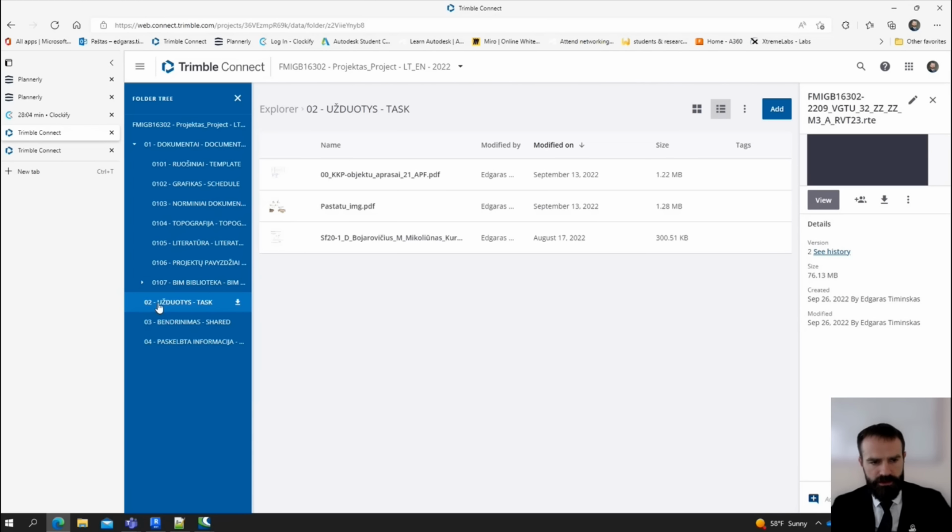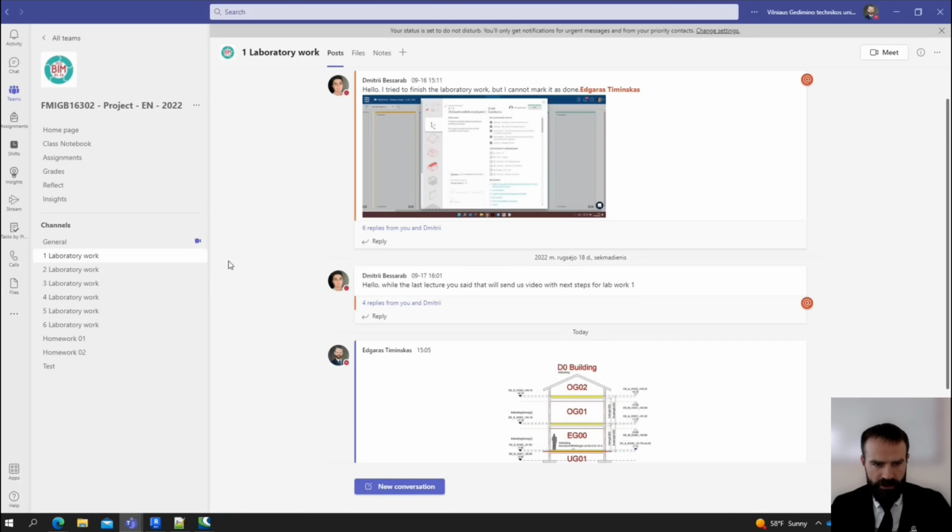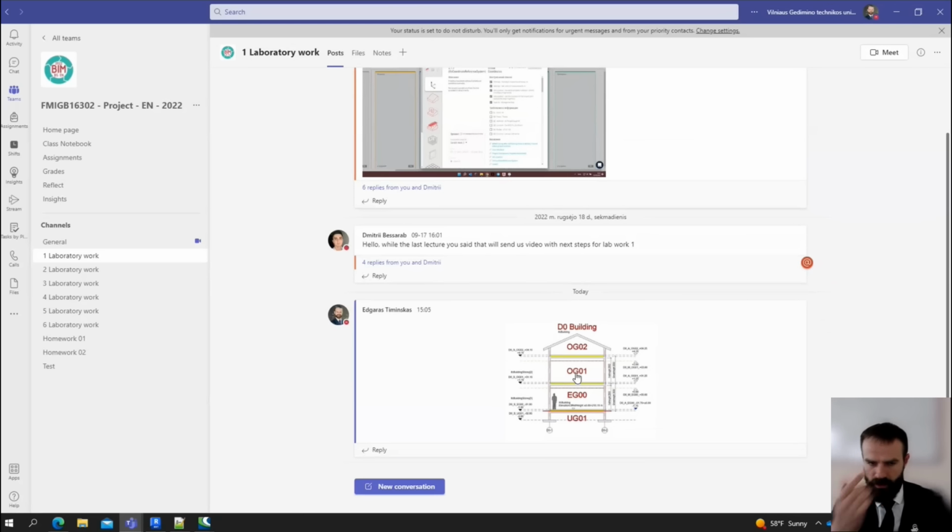So in folder 02 in Trimble Connect, you can select project examples from here. Or if you work with the architecture teacher project, also put your information inside lab work number 1, so I can see who is working on what project and what the task information is.